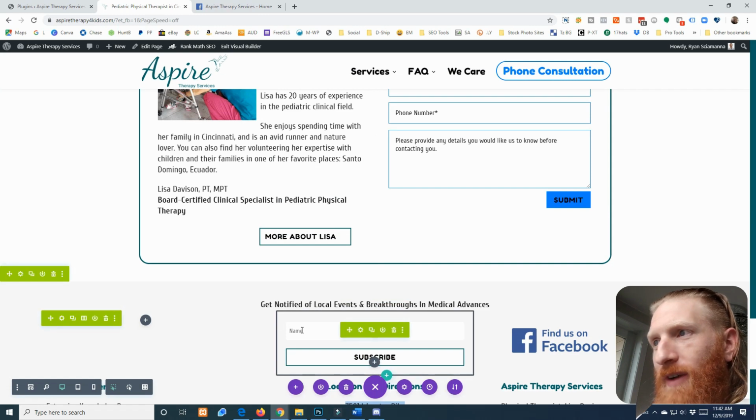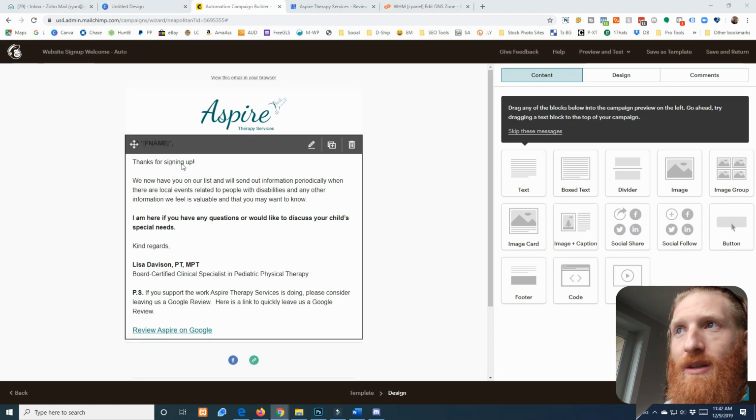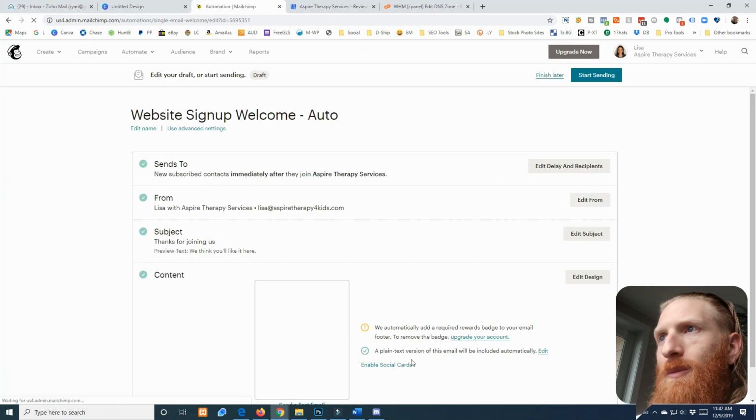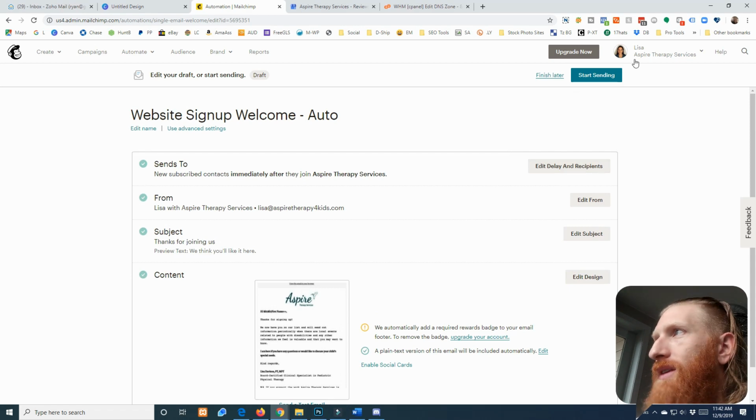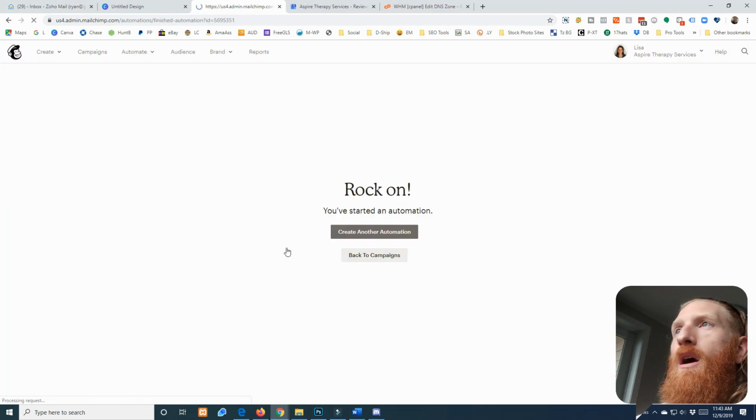So they're going to provide their name and their email. So then when we send them the email, it will address it to them. I think you have to do that. If you are sending out emails like hi or hey valued customer, that doesn't go over well with anybody. So we have that set up. Save and continue. And that's it. Start sending. Start now. Okay.